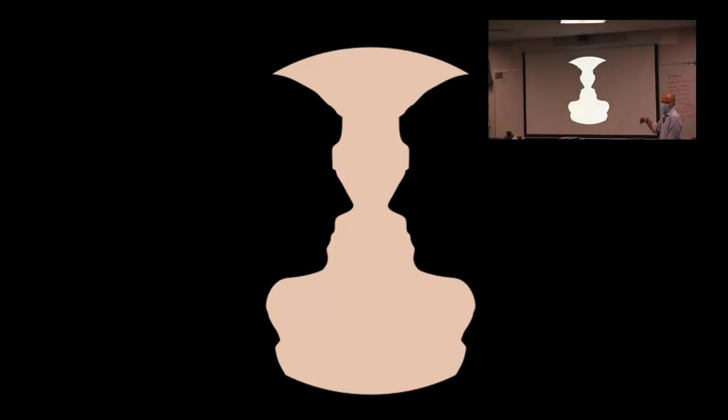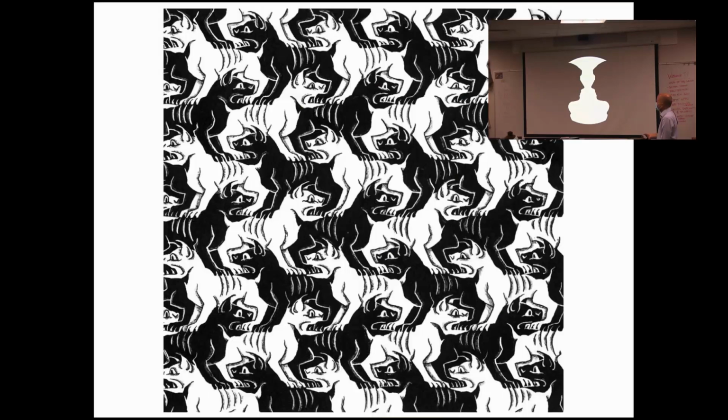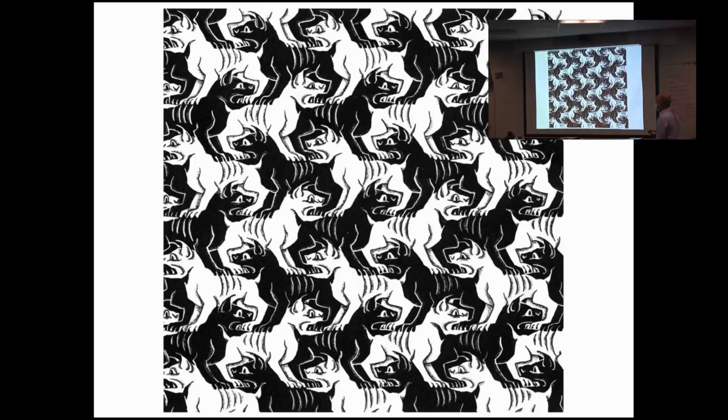Have you guys seen this before? Do you see a vase or do you see two faces? You can see both. Can you guys see both of them? Okay, that one's a traditional one. I like these. These get into more of the artsy side. So you've got the dogs. You've got the black dogs and the white dogs mixed in.